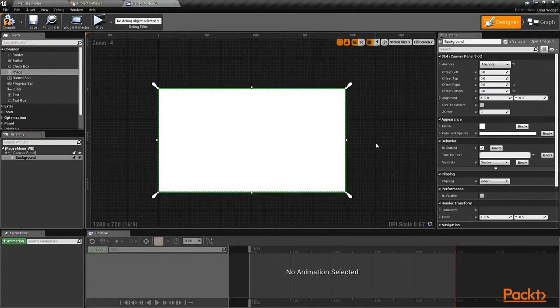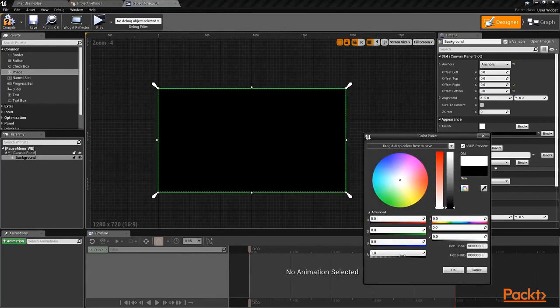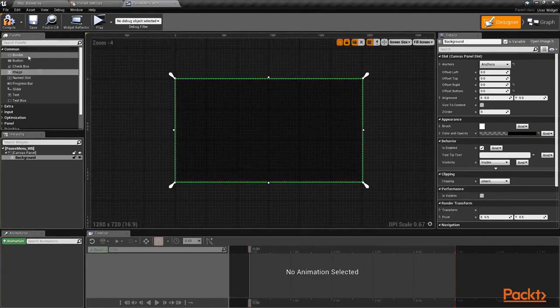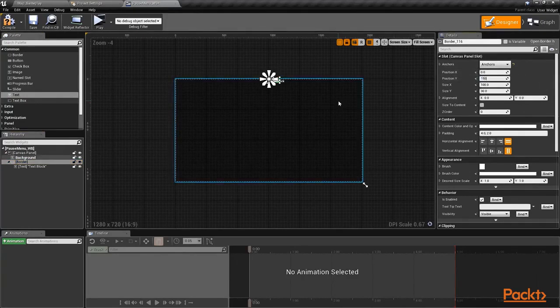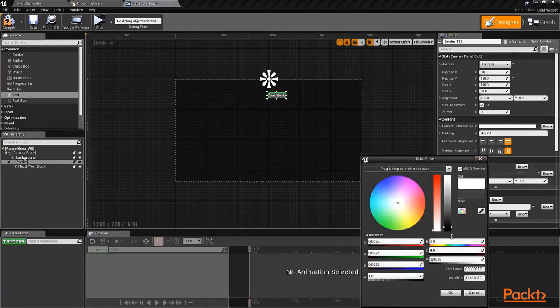We will also set our color and opacity to black and a transparency of about 0.25. Now we're going to add a border to the canvas panel, and we're going to add text to that border. For the anchor of the border, we're going to set it to the top middle, and its position will be 0 and 150. We will set size to content to be true, and we will set the brush's color to black and a transparency of about 0.5.